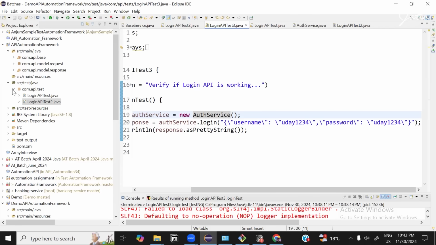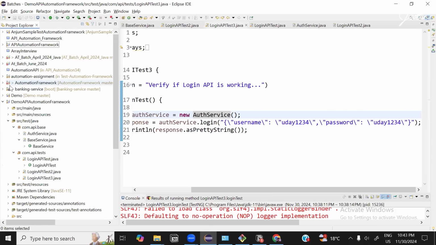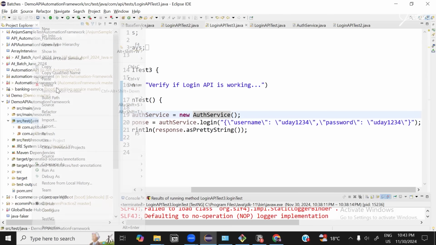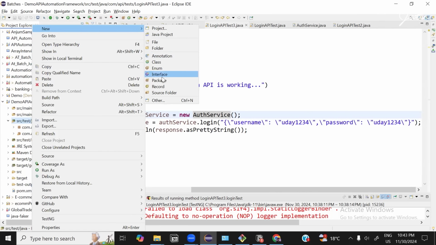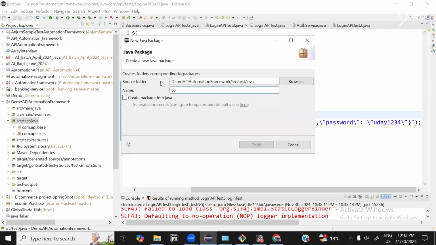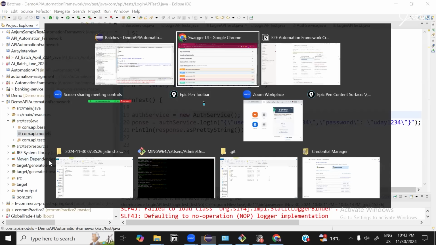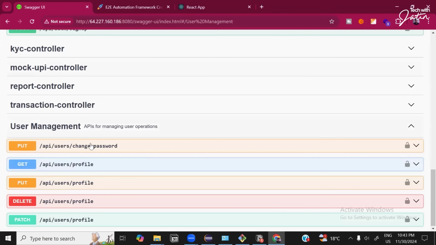Hard coding is bad. So over here, we will create the next component of your framework, which you are pretty much aware of. I have taught you a number of times, which is POJOs. Another term for POJO these days is models. So I'm going to create something called models, com.api.models. And what are models in simple terms if I have to explain you?